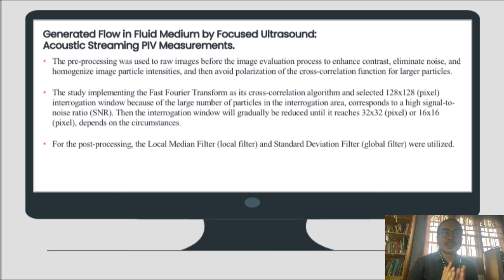And lastly, the chosen previous study on PIV Lab is the experiment on the acoustic streaming phenomenon, which is flow caused by acoustic energy absorption during wave propagation. The pre-processing was applied to raw images before the image evaluation process to enhance the contrast, eliminate noise, homogenize image particle intensities, and avoid polarization of the cross-correlation function for larger particles.